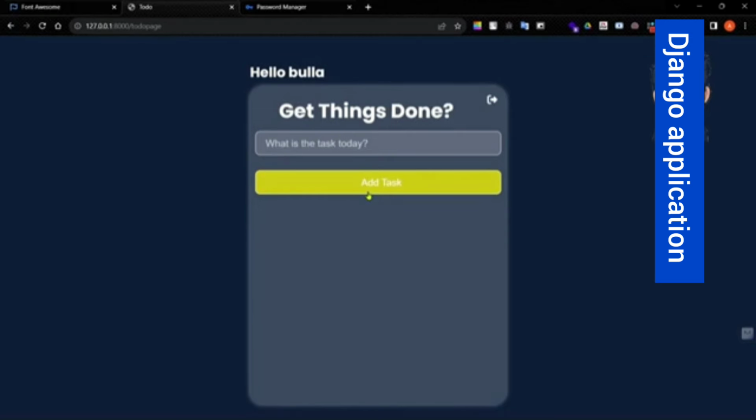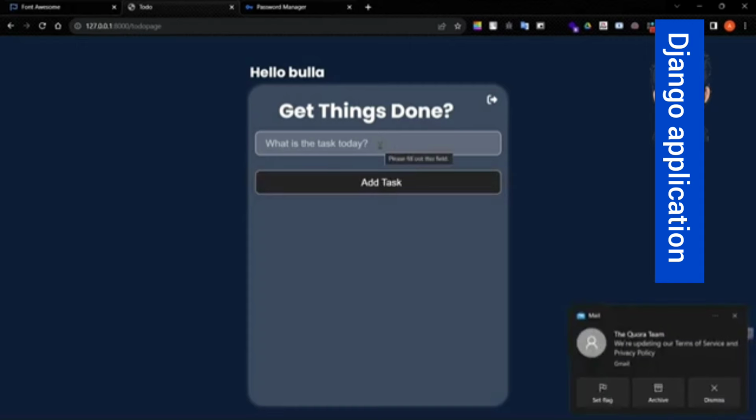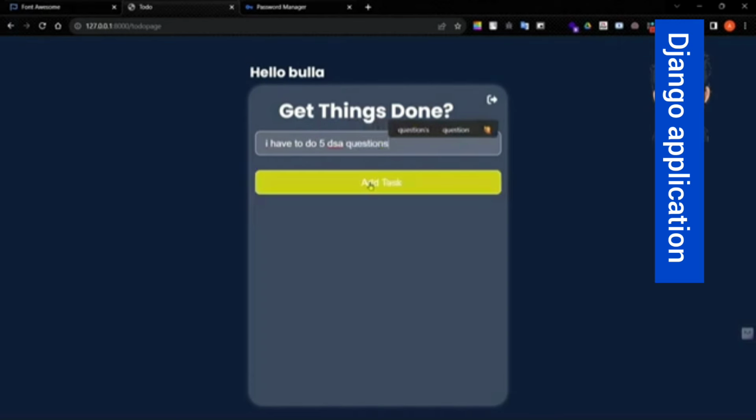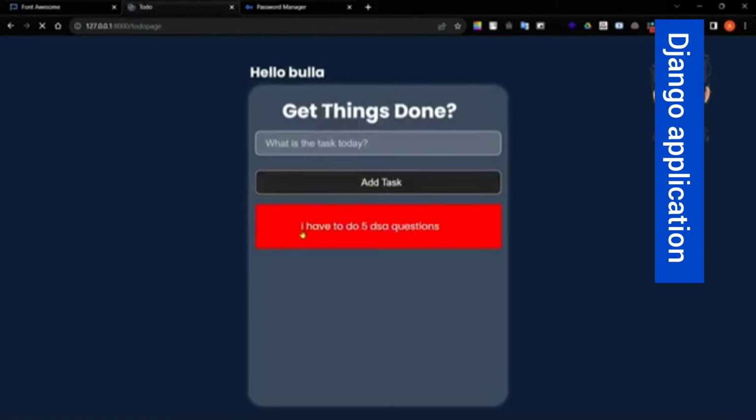In this page we will create our task. So our task is, I have to do 5 DSA questions. Add task. You can see that our to-do is added.